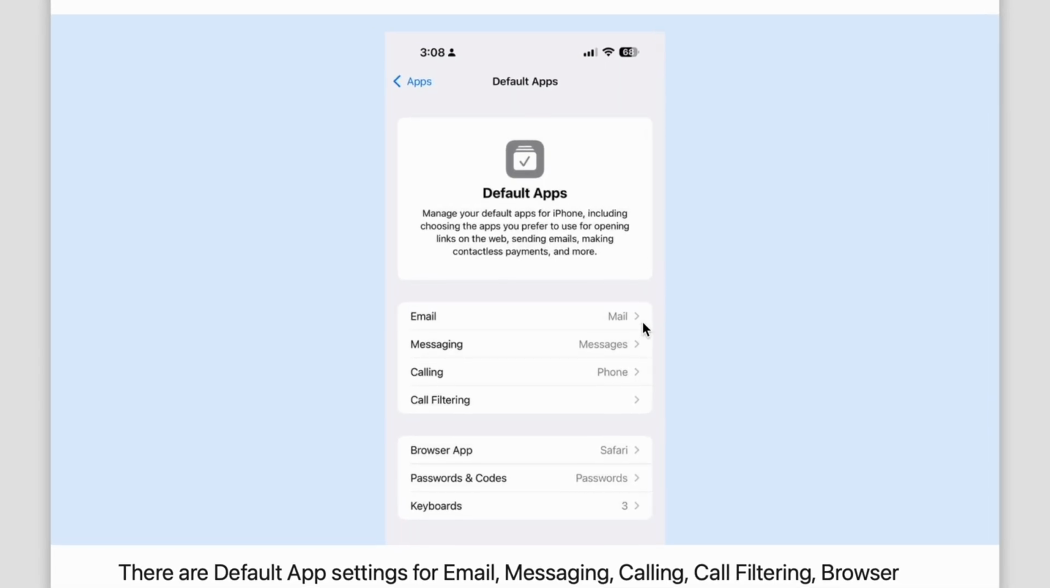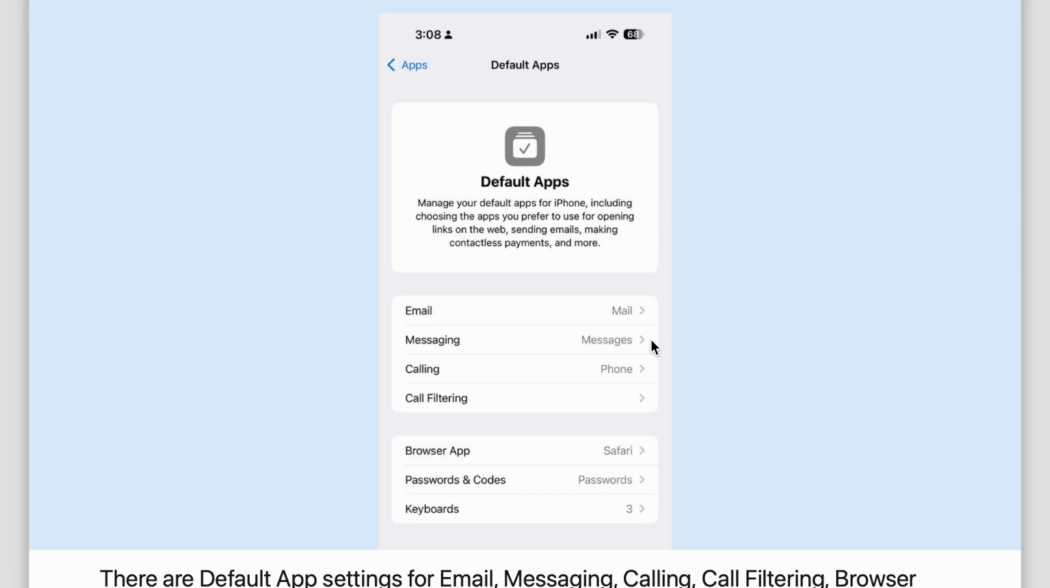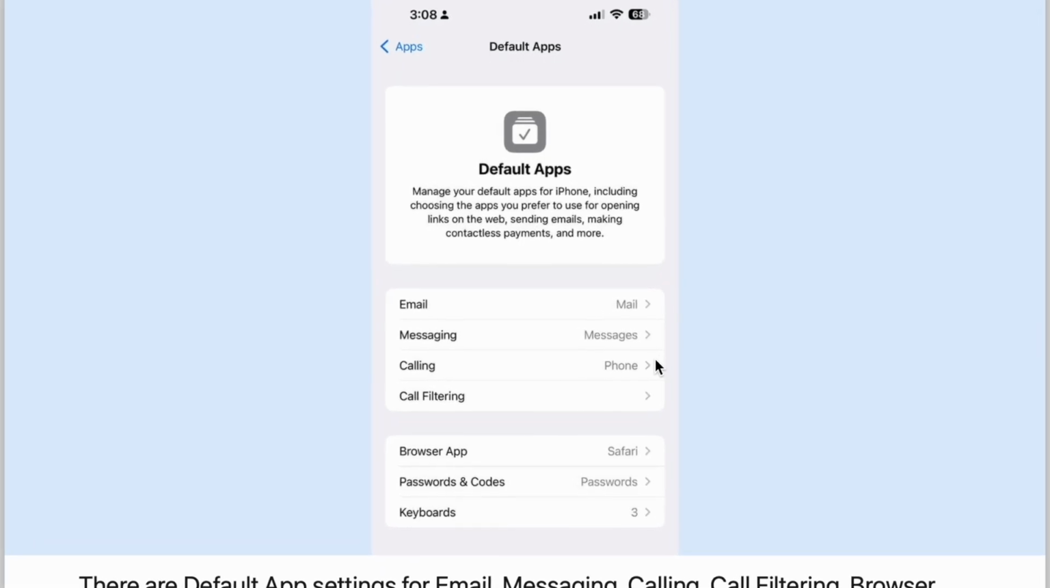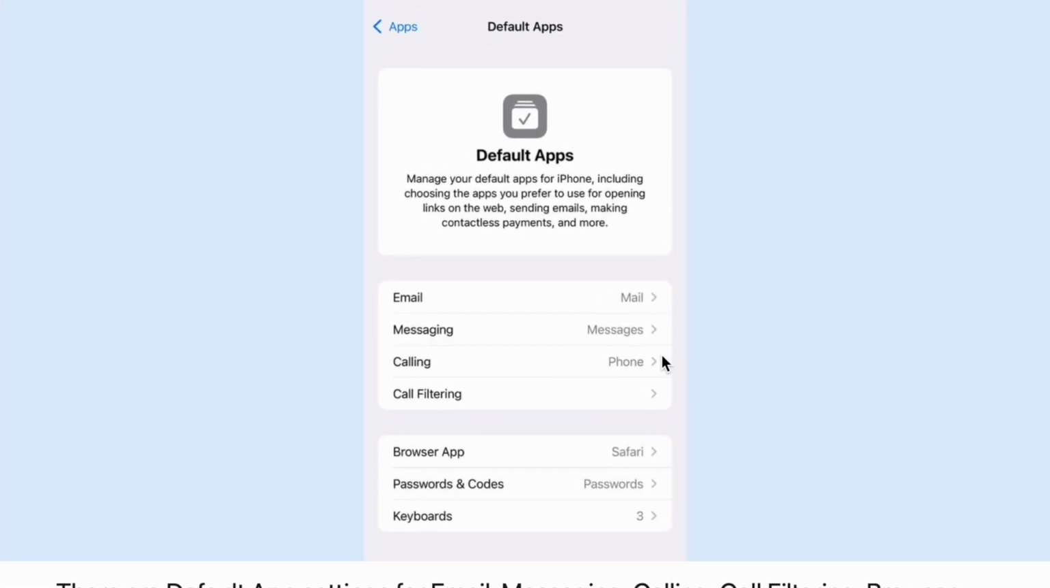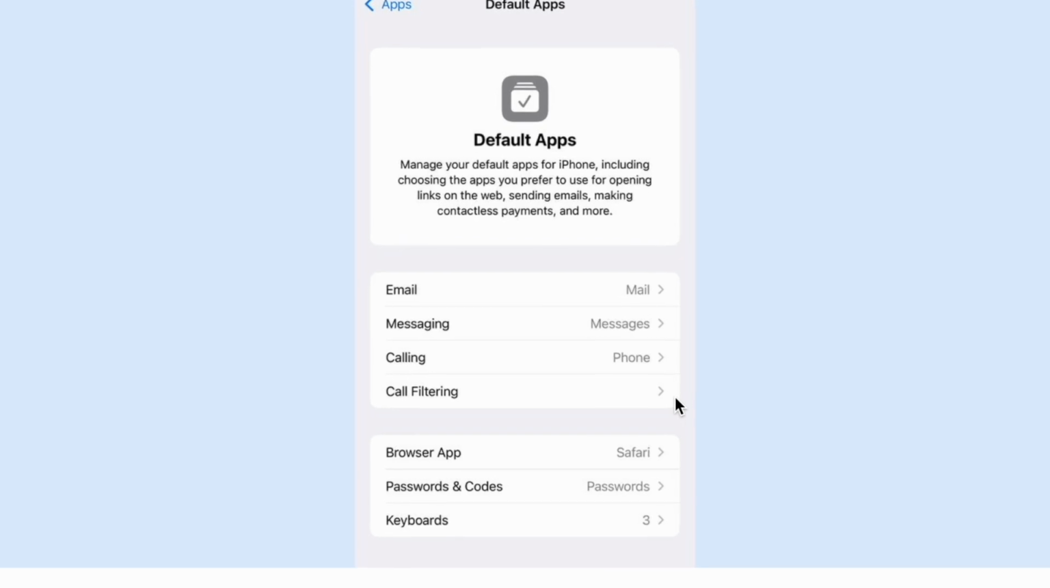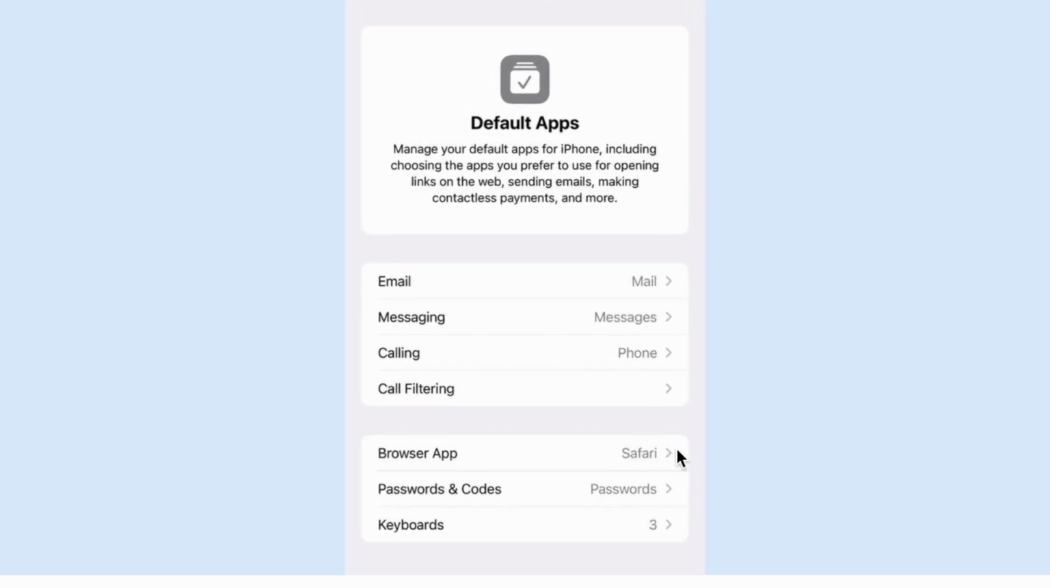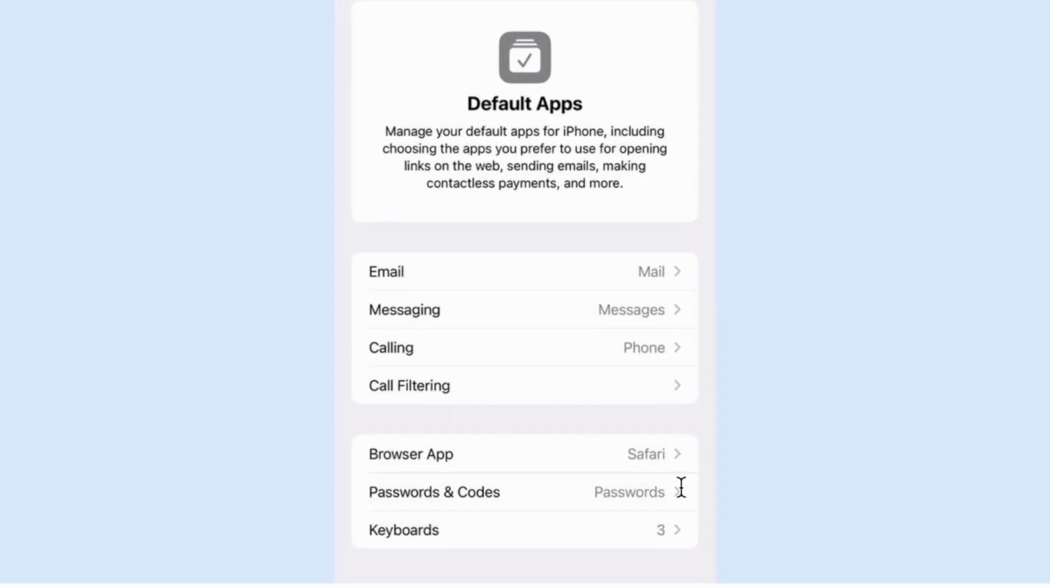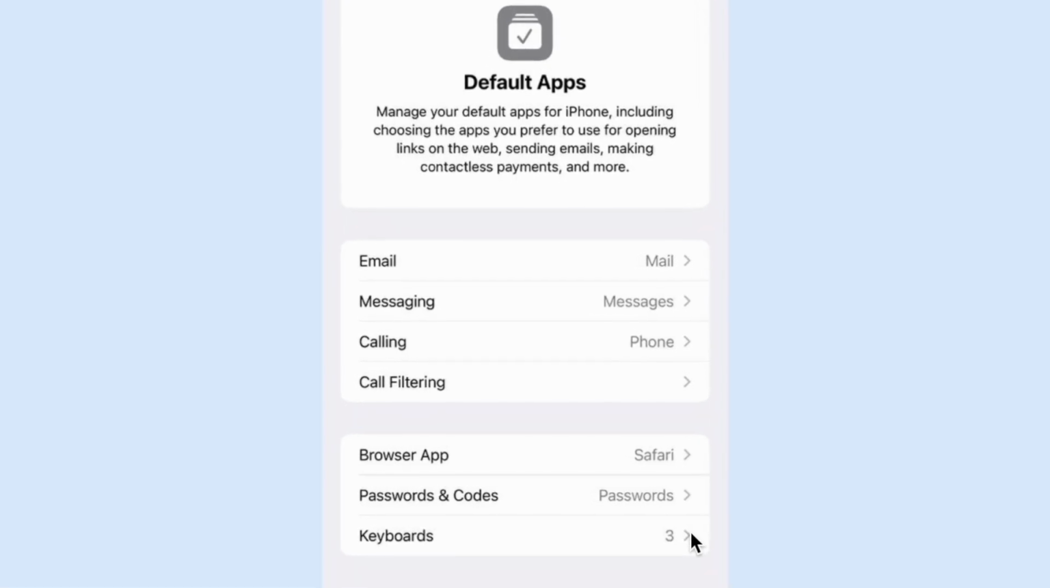So you can change the Mail app, you can change the messaging app, you can change how your calls are handled. You can change your call filtering. That's a big deal. You can obviously change the browser app. That was already something you could do. You can change your password manager, your default. You can even change your default keyboard.